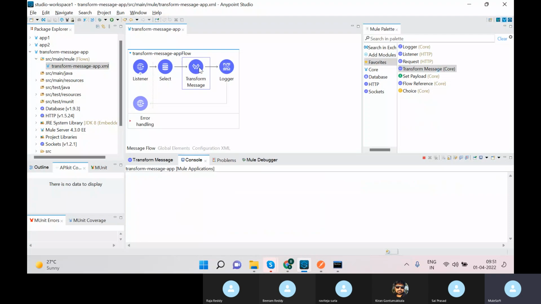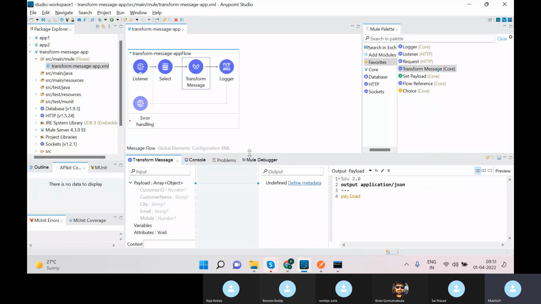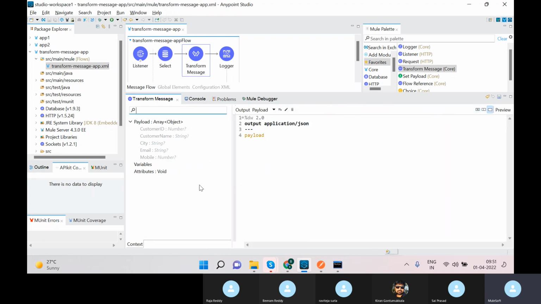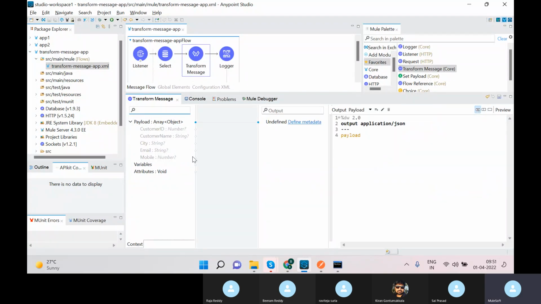Clear the console. If you open this transform message, you can see three parts: input page, output page, and a scripting page. We can even see it in different views, like the three-pane view, the double view, and the single view. The third view is very comfortable.